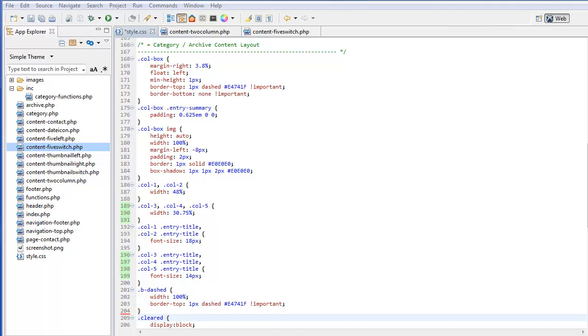Let's start with our style.css. Here we can see we have a column box, which has a margin right. This makes it spaced nicely on our pages. We've got a minimum height of 1 and we're adding the top dash border, no bottom border. This bottom border of none removes the border from the standard class.